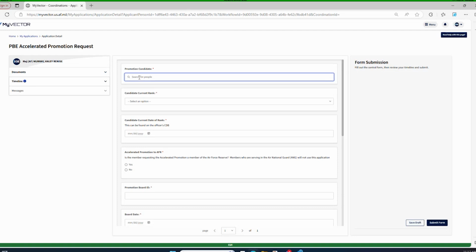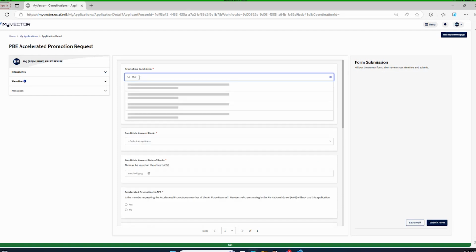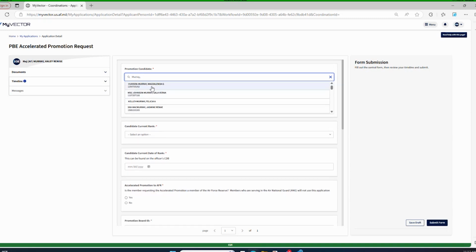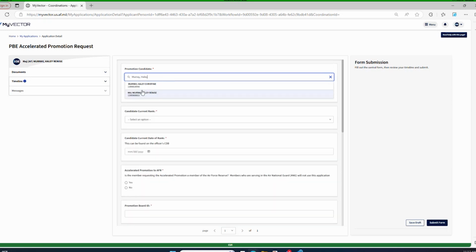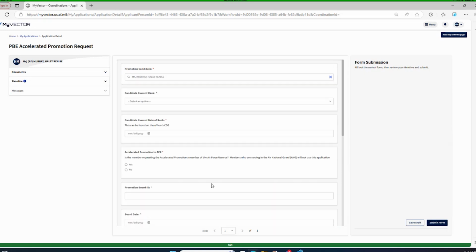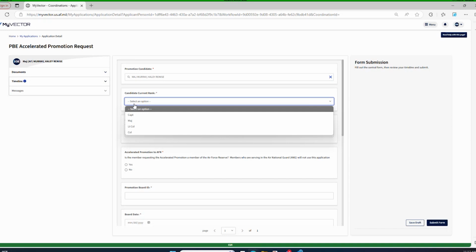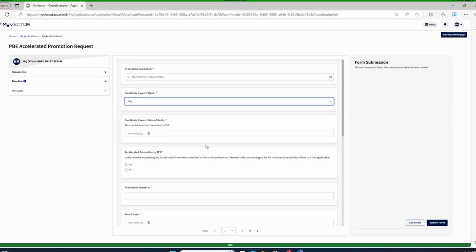Promotion candidate would be the name of your member. So you'll search. Be very careful if your member has a common name like John Smith. You just want to make sure that you're choosing the right member so that we have the information on our side to pull the correct CERF PCARS reports. Again, if you have someone with a very common name, just make sure that their DoD ID number matches who they actually are. Candidate current rank is the rank that they are right now.